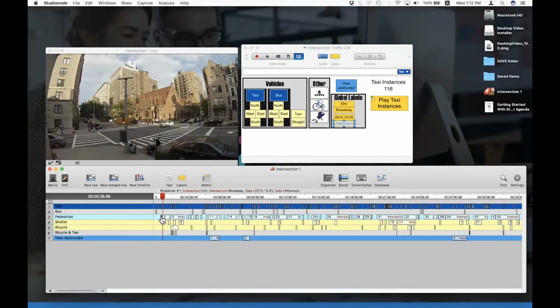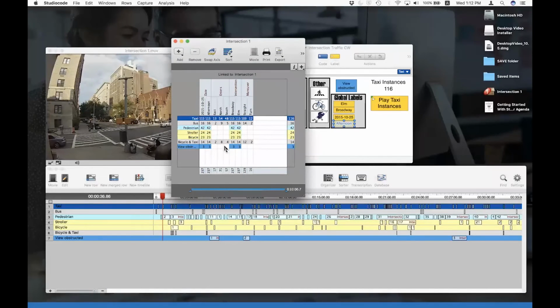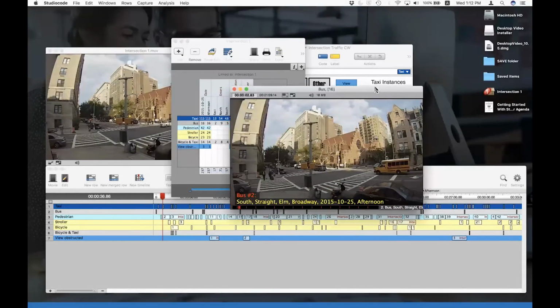And the more typical way to view the labels is if I open this window called the matrix. It gives you a quick sense of how many labels are on how many instances. For example, this Elm label is on 16 bus instances. And if I single click on that cell, it finds them in the timeline. And if I double click on that cell, it will go and retrieve the actual clips there, which you can see in this new movie window.